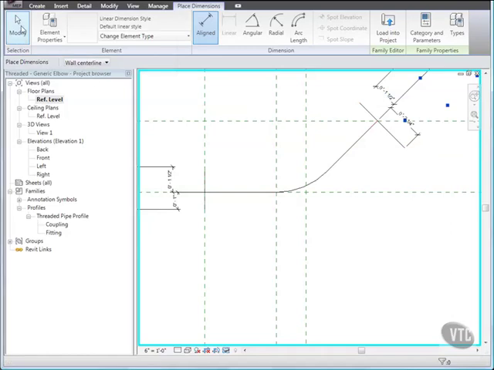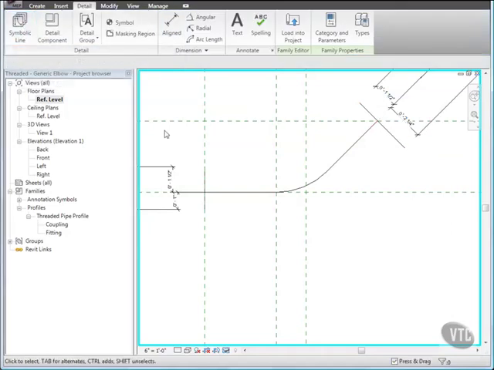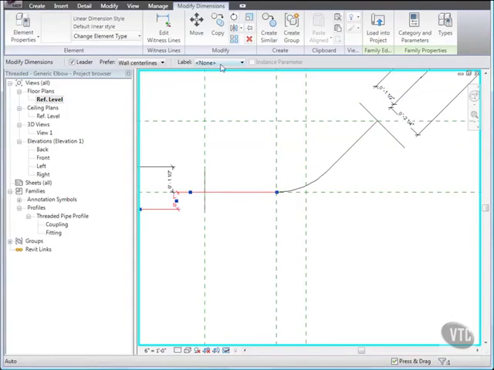Then click Modify and select the lower dimension for the left model line, and on the options bar for label, select CPL RAD. Using the same method, associate the other 3 model line dimensions to the CPL RAD parameter.